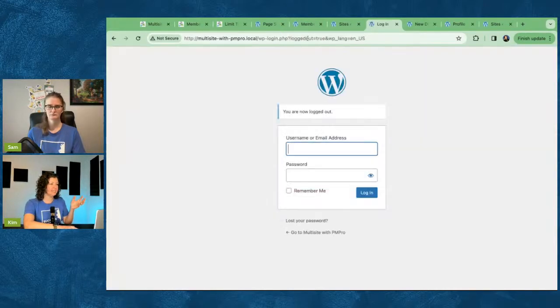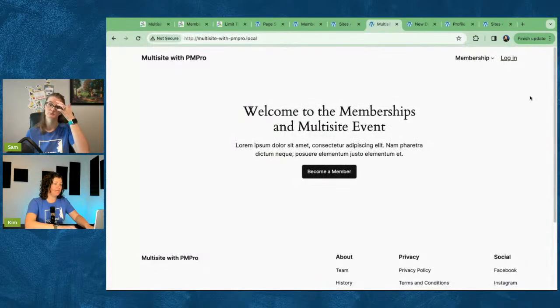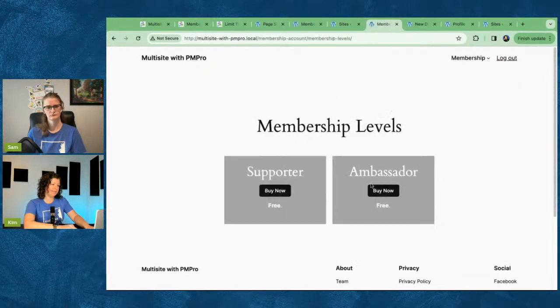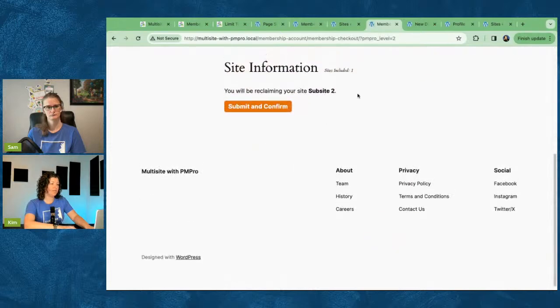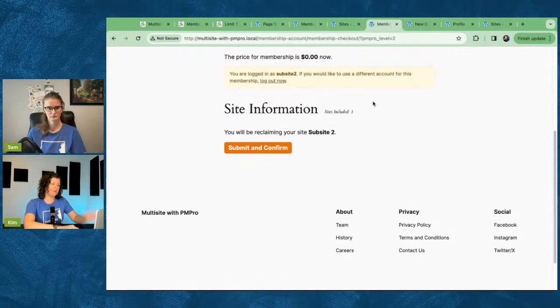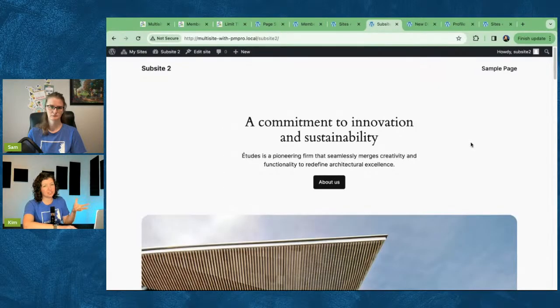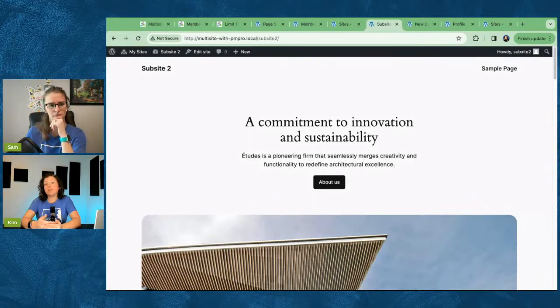It still exists. If we come back and we log back in as our subsite 2 user and join again, it'll reactivate my site for me. So I'll be reclaiming subsite 2. Submit and confirm, and then my site comes back to the internet just as it was. So it doesn't immediately delete my content, my files, all the hard work I've done when my account gets canceled or expired due to failed payment, either way.